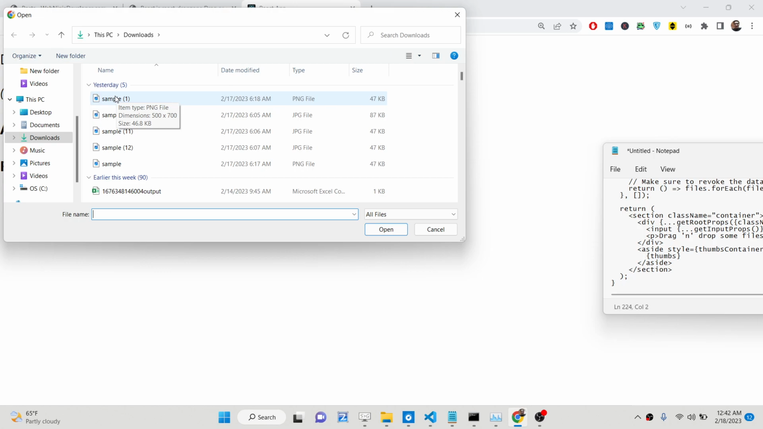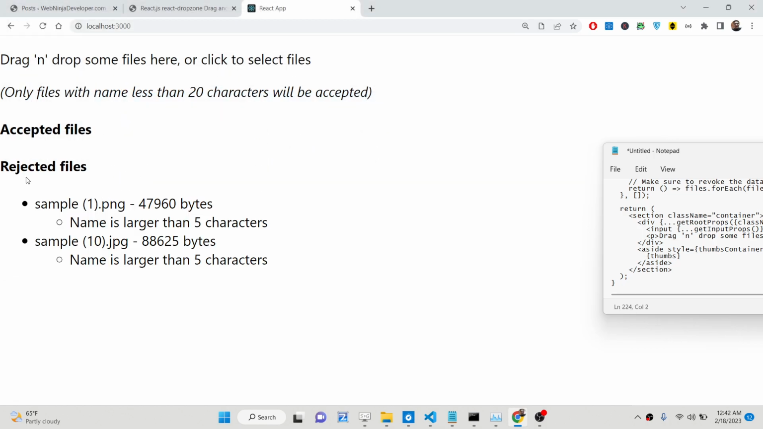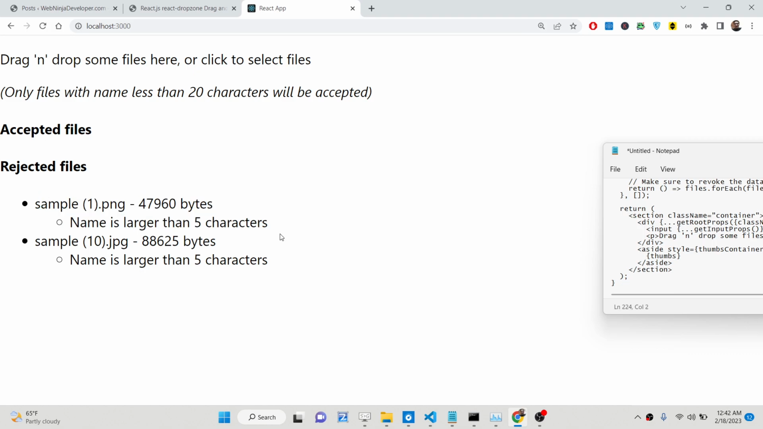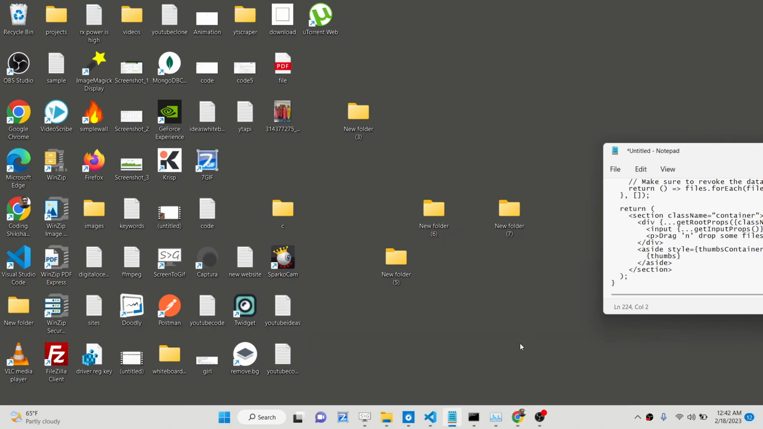I will be showing you how to show the live preview of the images that you are selecting here, and also we will be having these file validation messages which will be appearing here. You will see the name of the file is larger than 5 characters, so you can show custom file messages for the file validation as well. You can see these two images have a name larger than 5 characters. You can set these limits inside your code, guys.